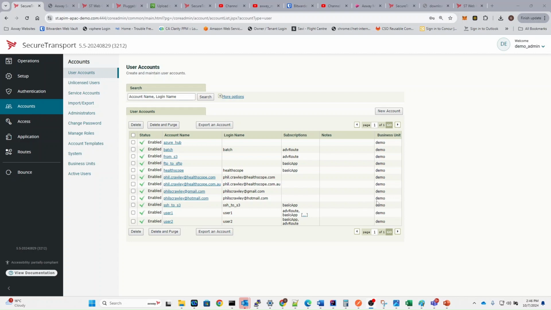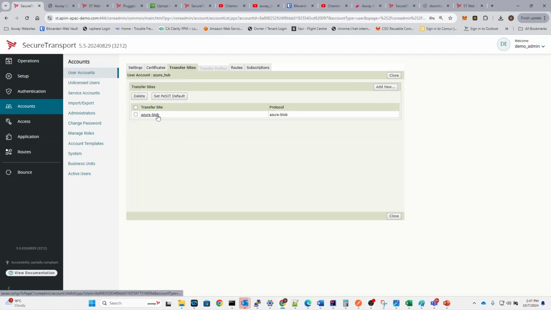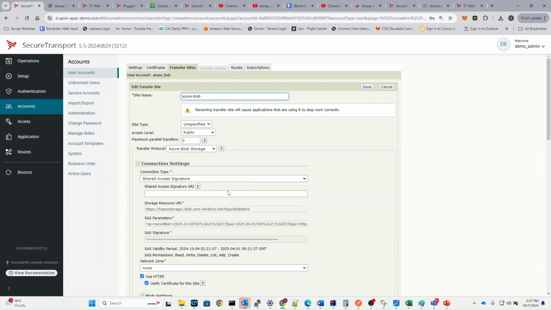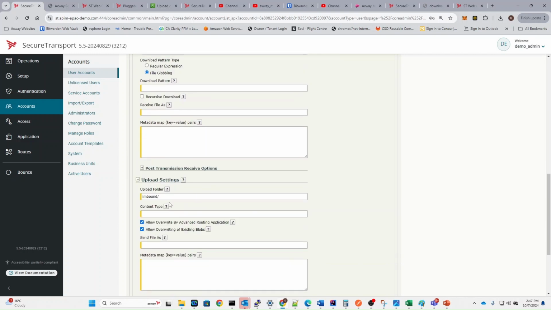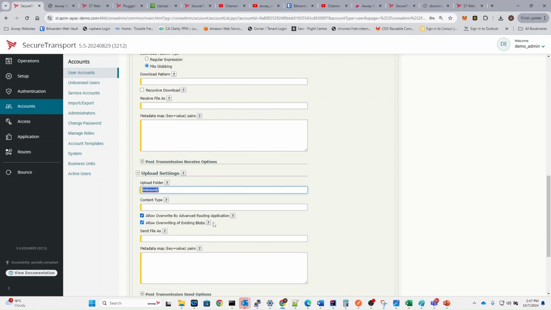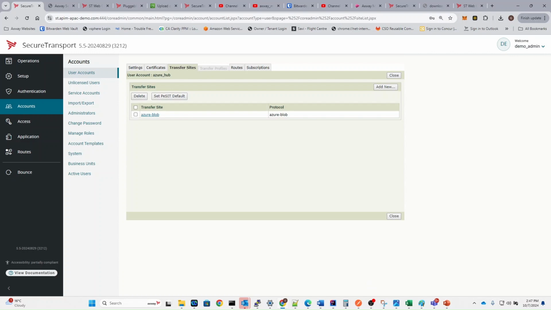And we'll just check the equivalent account that we've got for the Azure side of this transfer. We're going to use the Azure Hub account and Azure Blob transfer site. So within here, my access level is set to public, so that's all good. Also, my upload location is set, and I'm allowing this to be overwritten by the routing application. So that should be good to go without any changes. So I'll just go ahead and save that and move on to the next step.